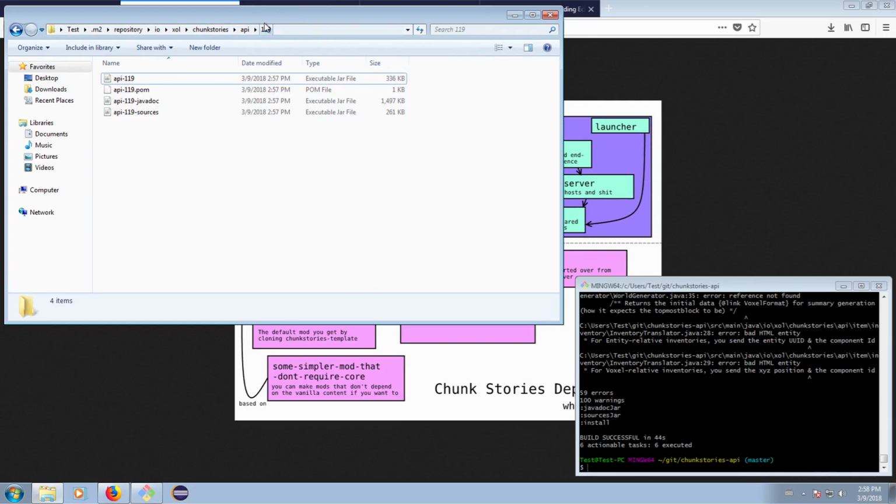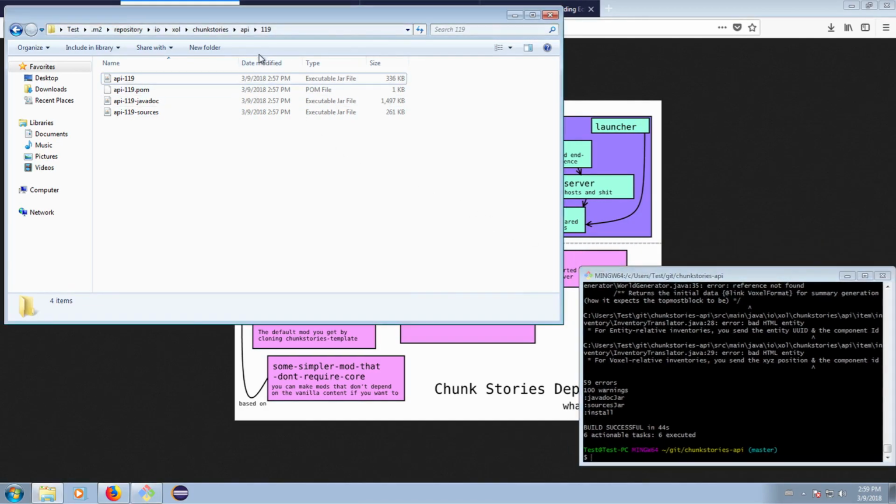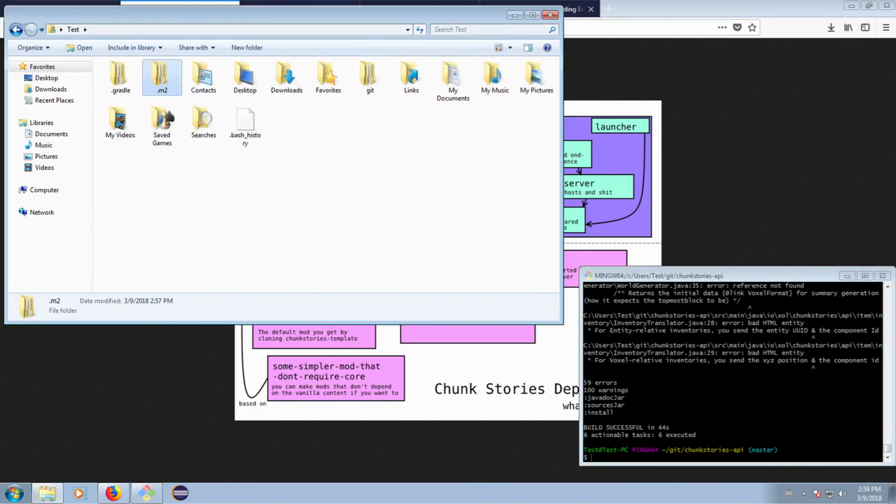But if you want to work on the game itself and not on a mod, or work using unreleased features, like currently I'm rewriting the rendering subsystems to make them modular, when you're working on these development features, you want to build the API and the core yourself from the Git repository, and have them installed on your computer. So that is now installed in this M2 folder.